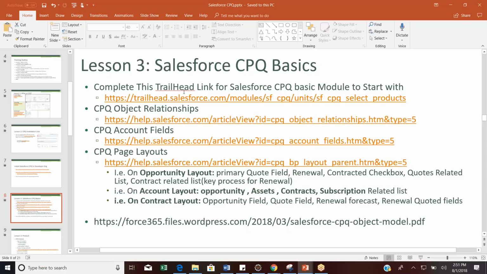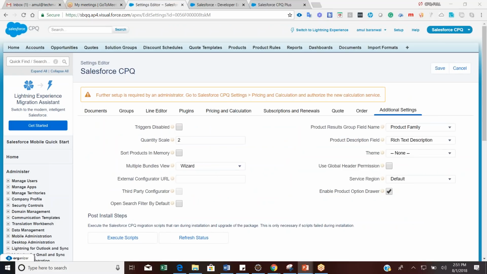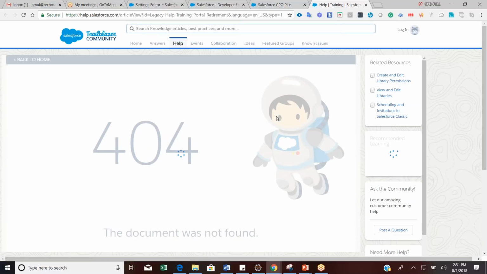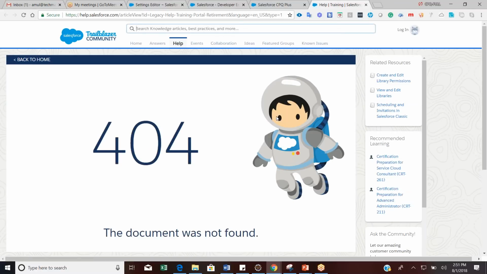Before starting with any product, you must be aware of which standard or custom objects are used and what the relationships are. So let me quickly open this particular link and show you which objects are used by this CPQ tool. This is very important whenever you are using Salesforce CPQ or working as a consultant for CPQ.